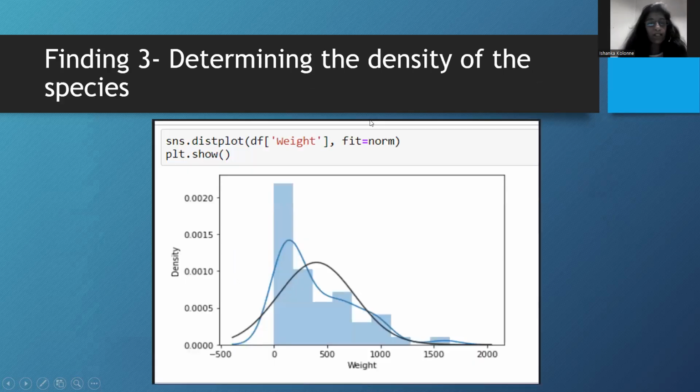So if I go to the next slide, that is slide number 10, the density of the species has been determined by the use of the Seaborn library of Python. The image depicts the density which has been determined by performing the practical. The density of the flower has been determined, and it depicts the highest and the lowest range of the different species.